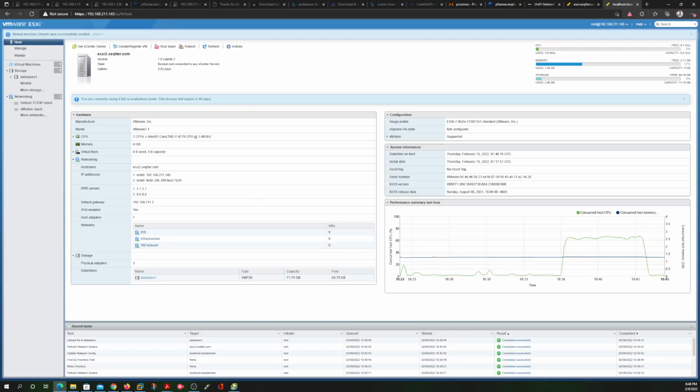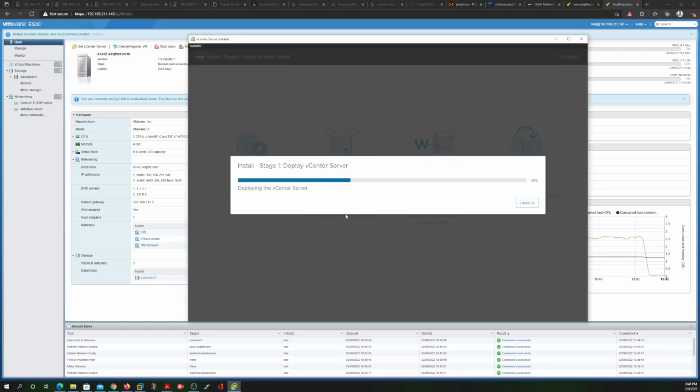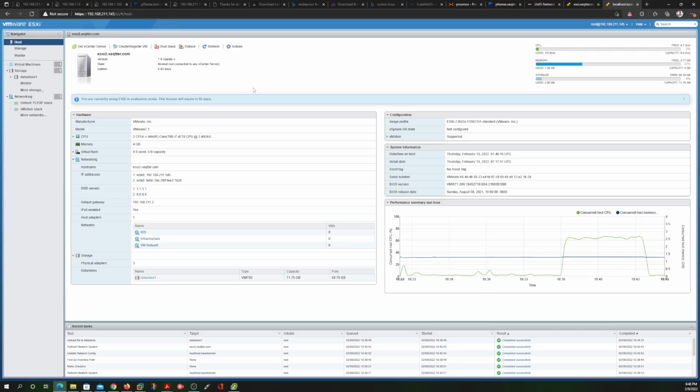Let me check on this guy over here, and we're still at 40%. 40% is really super slow. I don't know why. Come on, speed it up. Go faster than that. Okay, so let's leave that running and hope it doesn't fail on us this time, and continue with our virtual machine.